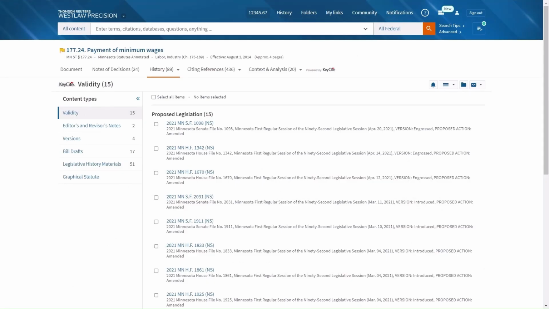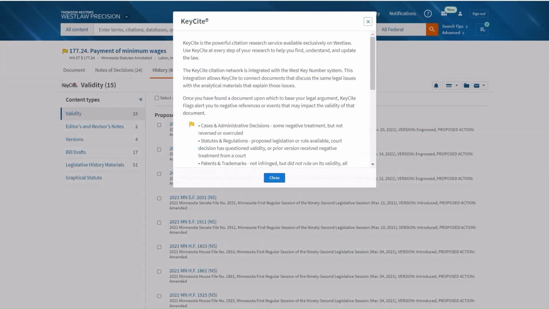If at any point in your research you need a reminder of the meaning of a KeyCite flag, select the Powered by KeyCite icon at the top of your case, statute, regulation, administrative decision, patent, or trademark for a description of each flag.